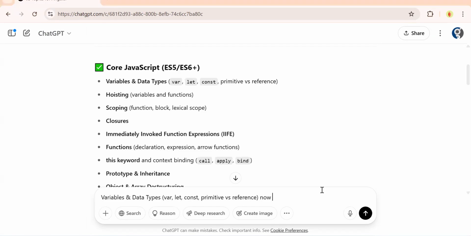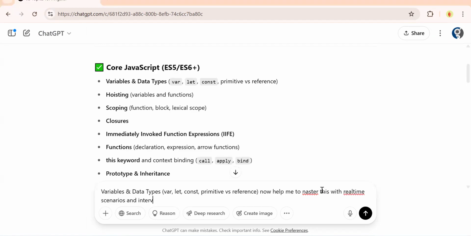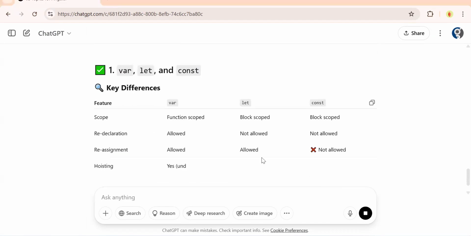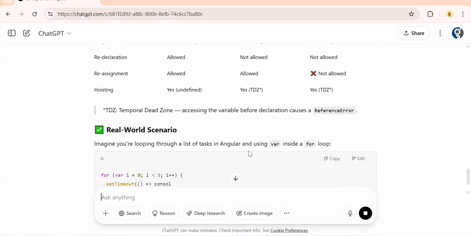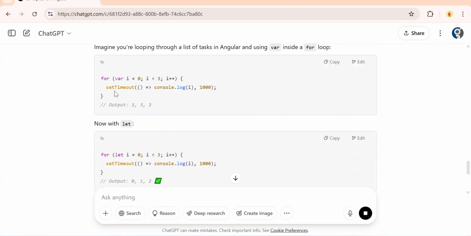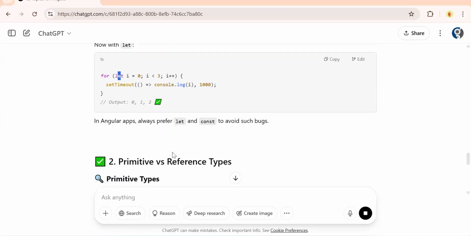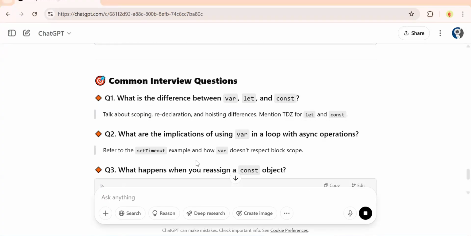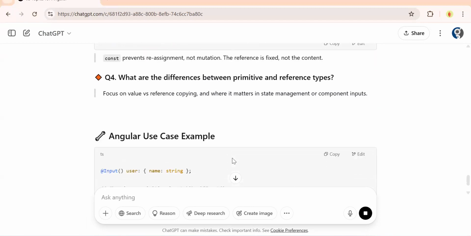So let's say this is the topic you are going to start today. Now help me to master this with real time scenarios and interview questions. It will help you along with some interview questions and what you should know, the scope, right? See, it is providing you the code also, the for loop with var and let, primitive, non-primitive, what happens with that, common interview questions, some snippets also.